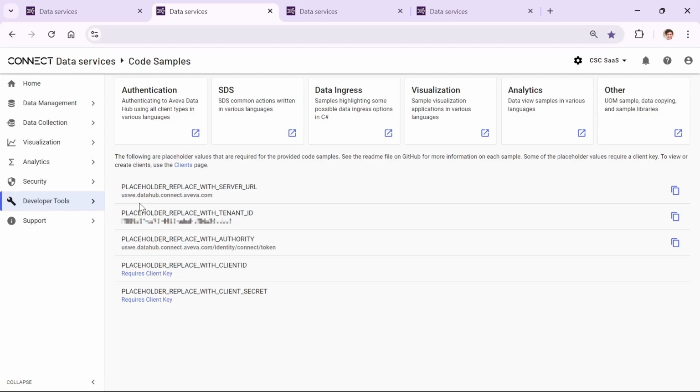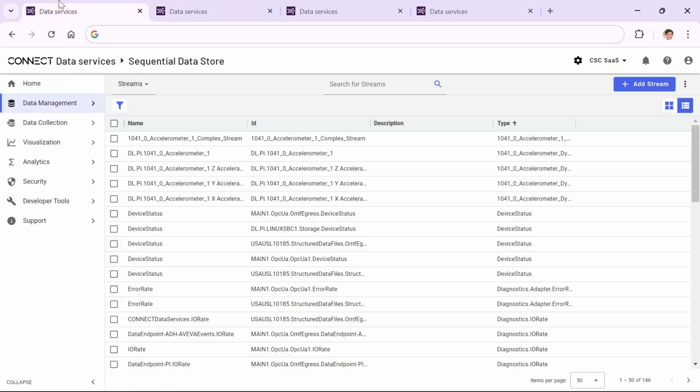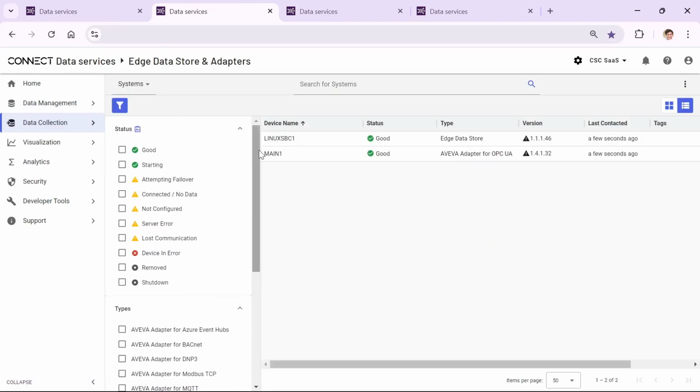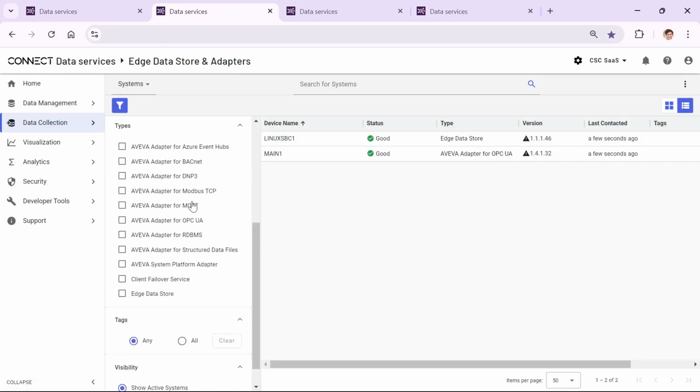So in short, yes, there's lots of ways of getting your on-premises data up into the cloud, whether it's from an AVEVA Pi server, MES, Historian, System Platform, whether it's directly from an adapter via the data collection edge store and adapters pane, if you're connecting directly to an industrial source here, or whether you want to programmatically write your own ingress as well. Lots of different ways to liberate your on-premises data up to the cloud so that you can visualize it, analyze it, and gain insights from it.